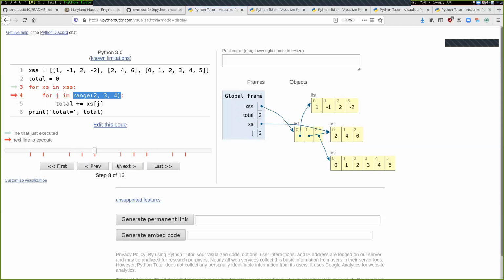So each time we'll just be adding the second entry, because it starts at 2, and we're adding the entry at index 2. So first time it was the 2, then it was the 6, and then next time it'll be the 2 again. Do all that, and we get total equals 10 for the first problem.